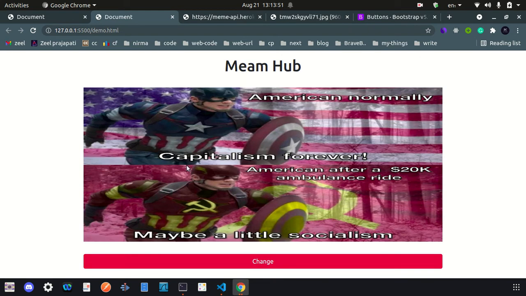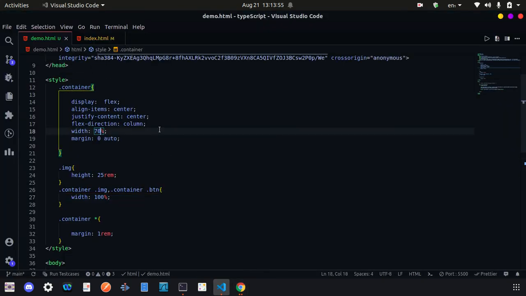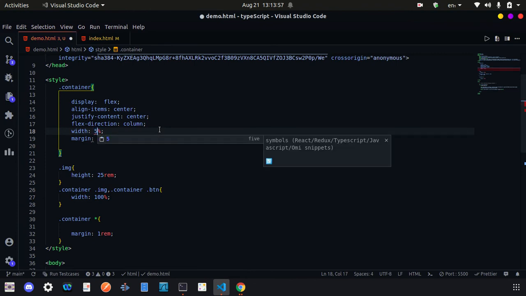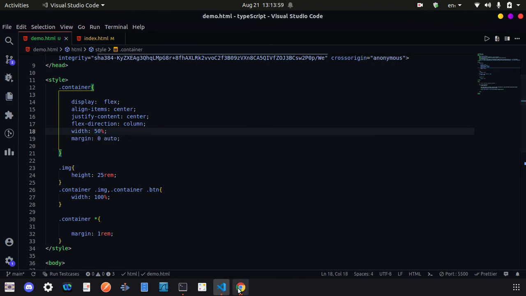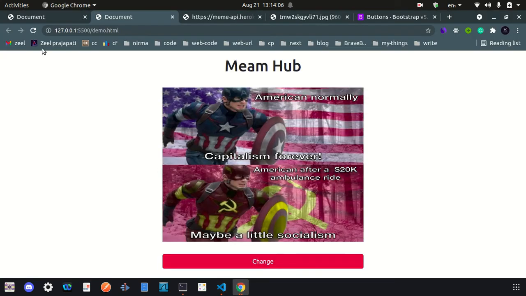And now you can see our image is not looking nice, so just change it here to 50%, let's say, or let's make it 40%, and okay, so this is okay. So this is all for this basic app CSS. Now, when I click on change, it will show me random views, and when I click on refresh, it will also show me random views.